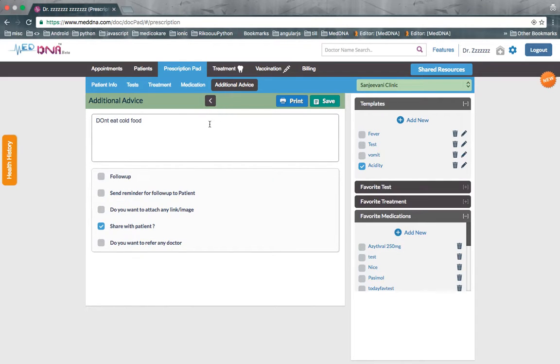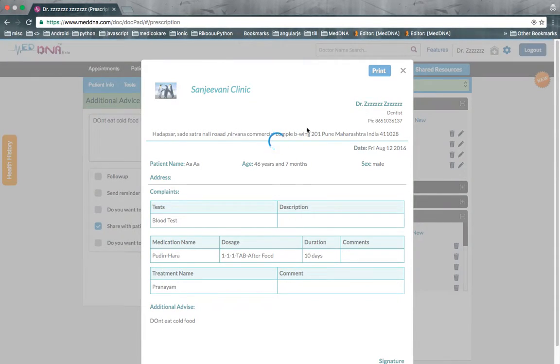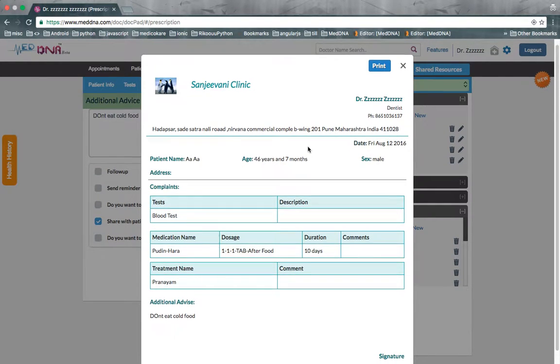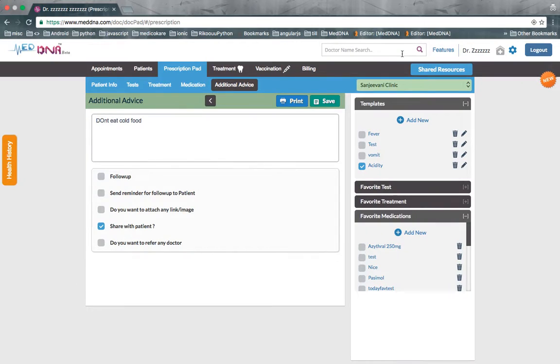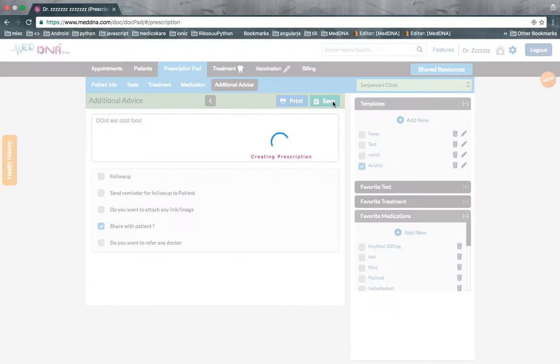If you want, you can add some additional advice also, like don't eat cold food, or there are multiple options that we will see later when we see the prescription detail. Just click on the print button and you can see a ready to use prescription for patient AA is ready. Just click on print to take out the printout. If you don't want to take out the printout, just click on the save button.